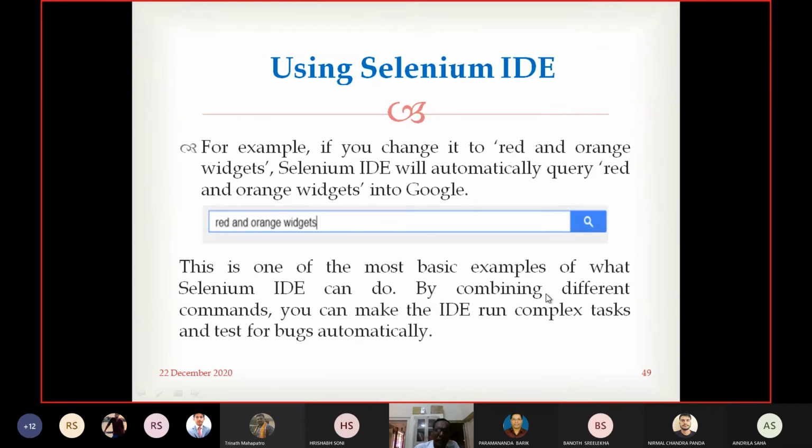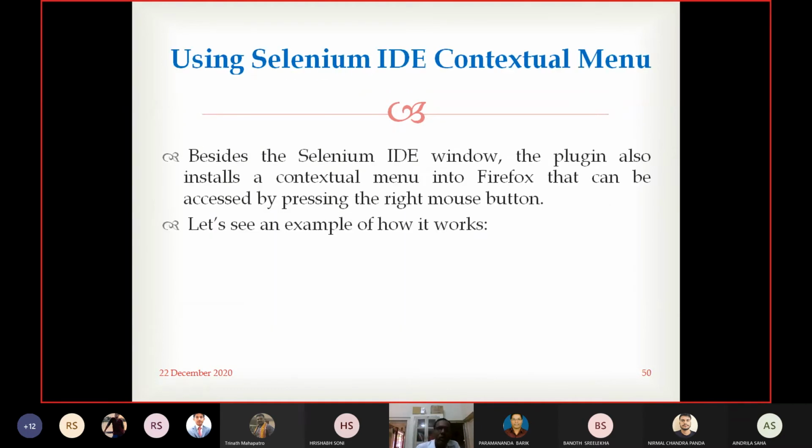There are so many commands provided in the Selenium tool. By combining the different commands, you can make the IDE run complex tasks and test for bugs automatically.